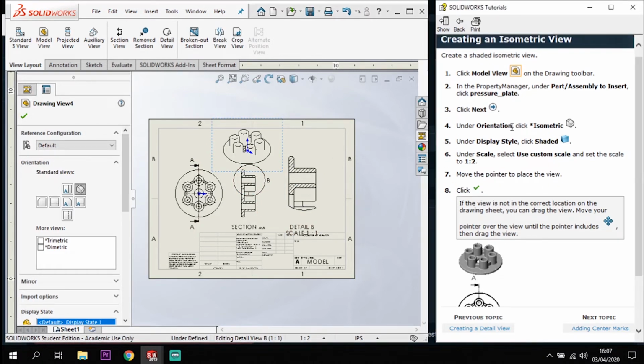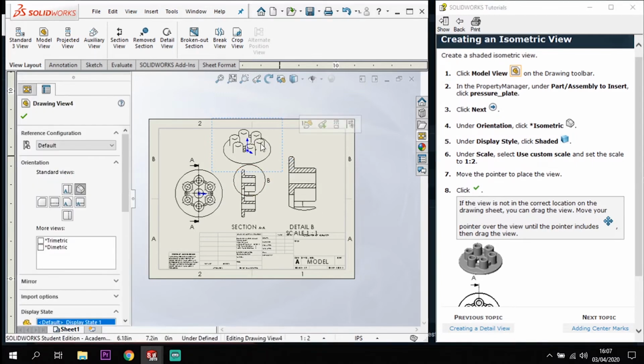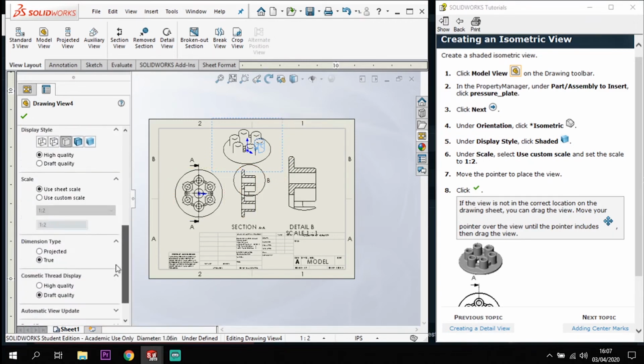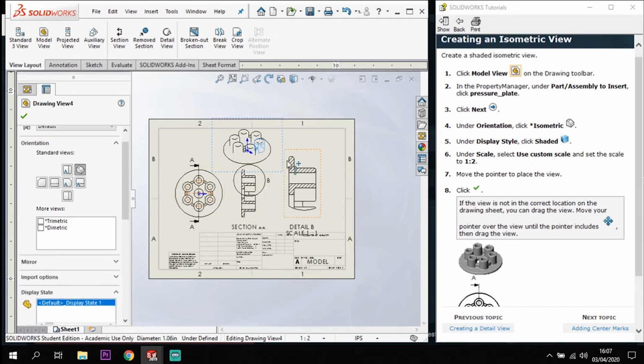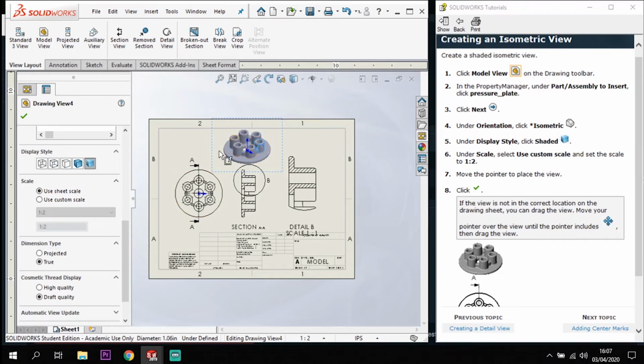Now it's coming in the isometric orientation, so I'm just going to tick that, but I do want to change its look. I don't want it to be a line, so if I come down on my option bar down here, once I've clicked on the shape, I'm now going to select shaded, and that'll put it in as a shaded view for the model there.